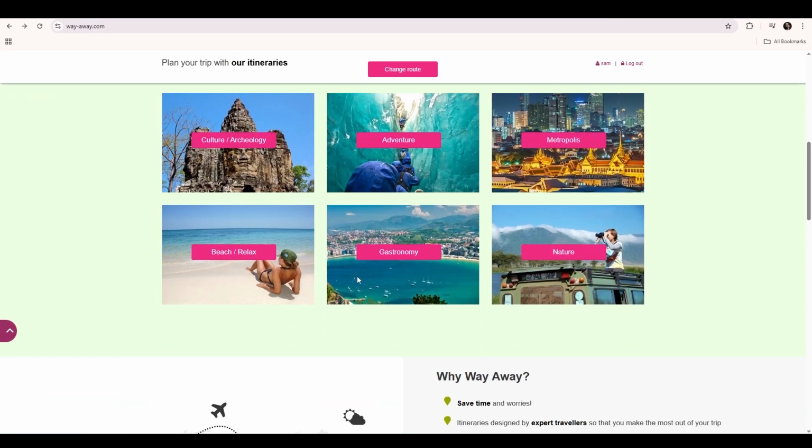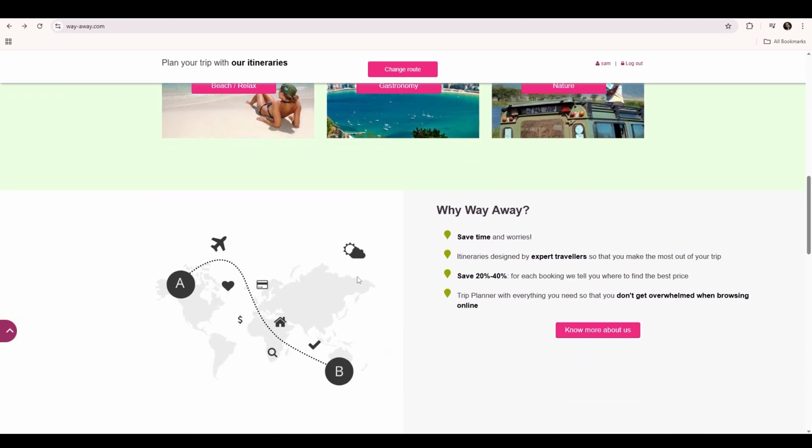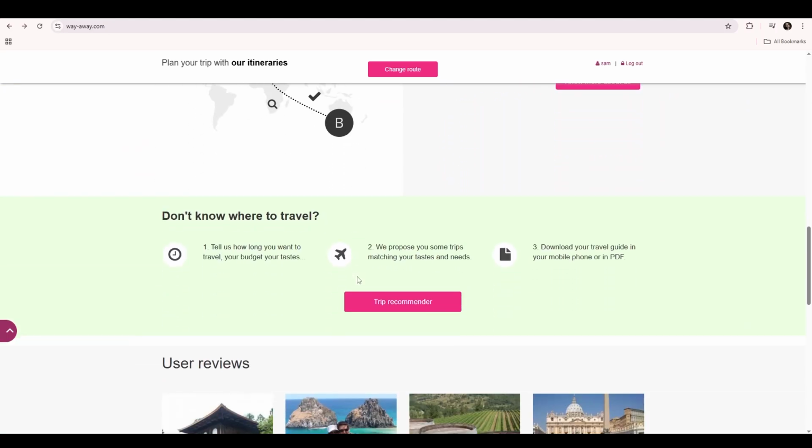Today I'm going to show you step by step how to book a flight using WayAway, one of the fastest and easiest travel tools out there.